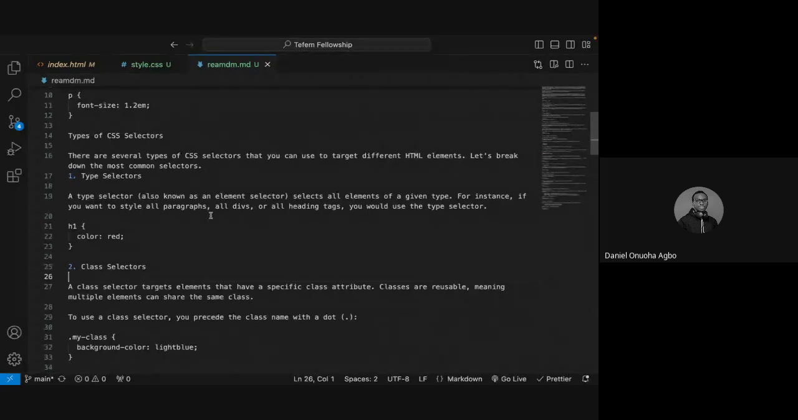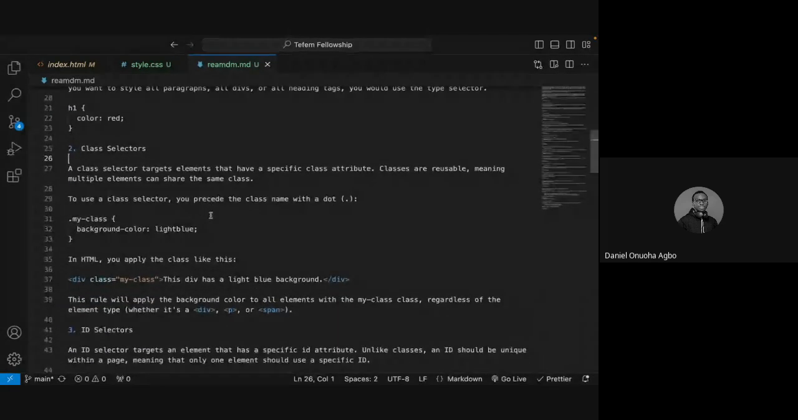We also looked at the class selector. We said class selectors in our CSS file are always preceded with a dot. Once you see a dot before your CSS selector, it shows that you are using a class selector, and you use your class attributes in your HTML. Then in your CSS file, you precede this class name with a dot.